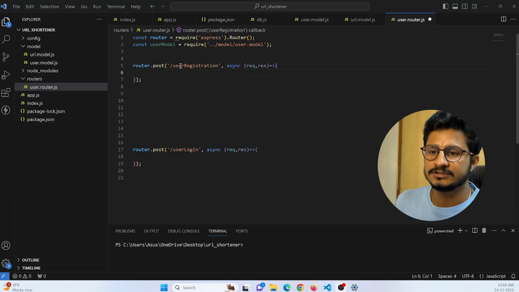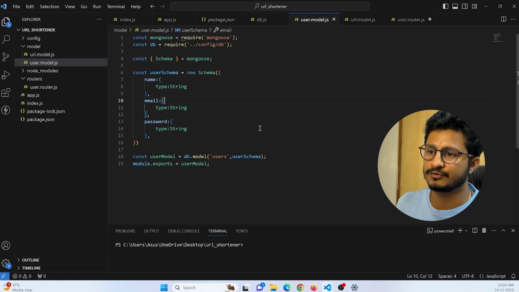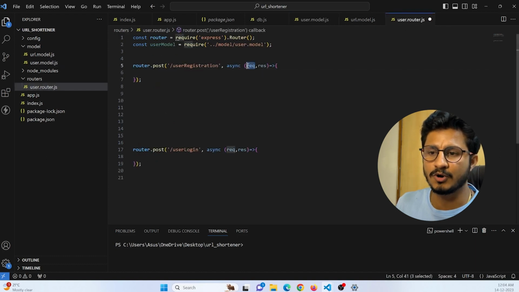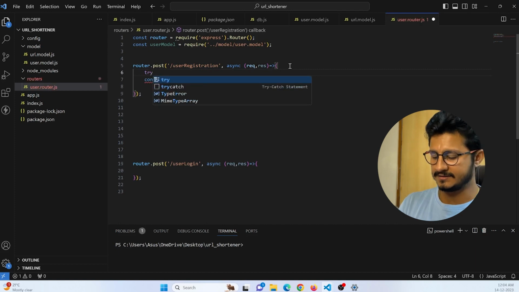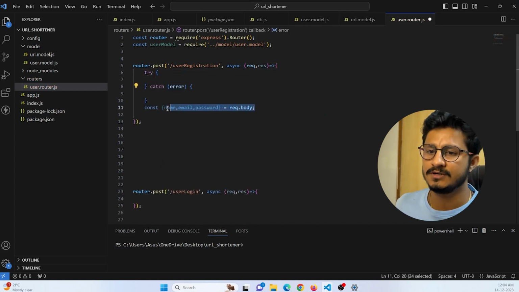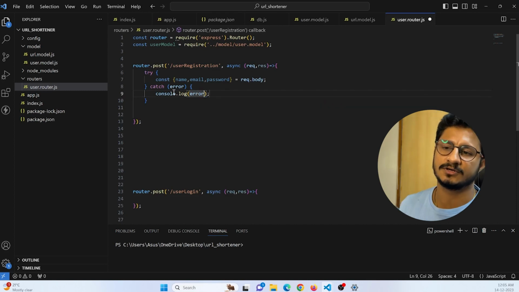So for our user registration, I need to store three kinds of data for the user. One is name, his email, and his desired password. So these are the three parameters I need to accept from the front end. Inside this request.body, I can get that. So inside this body, I am going to pass name, email, and password. Now let me add a try and catch block so that if any error is found I can just get it. I'll log it over here. The error can be anything like database connectivity or something else.